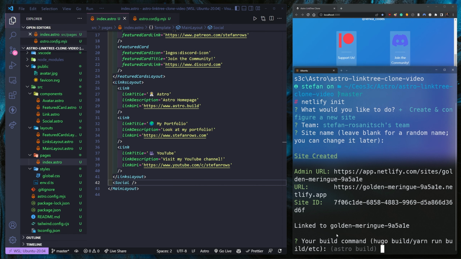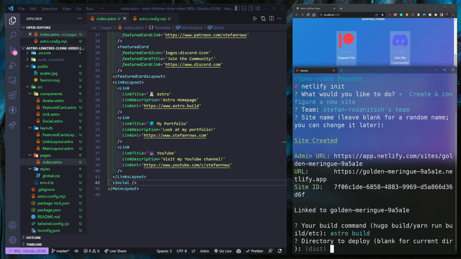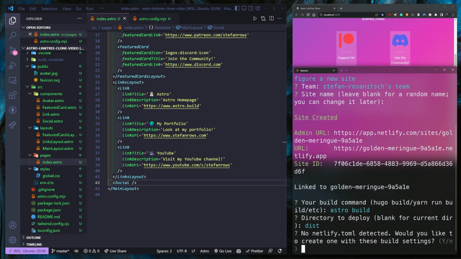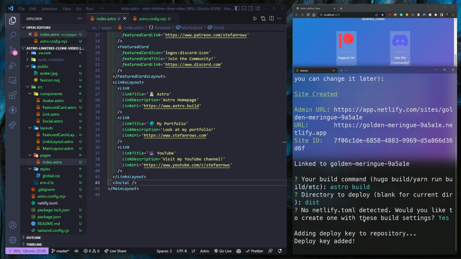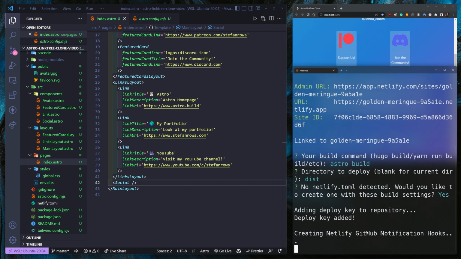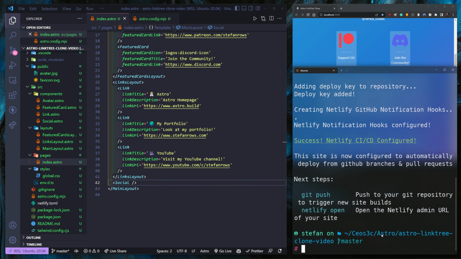Your build command, this is default Astro build, just hit enter. The deployment folder is the dist folder, hit enter again. No Netlify TOML detected. Would you like to create one with these settings? We say yes, of course. And then we have it integrated. We don't have it published yet.